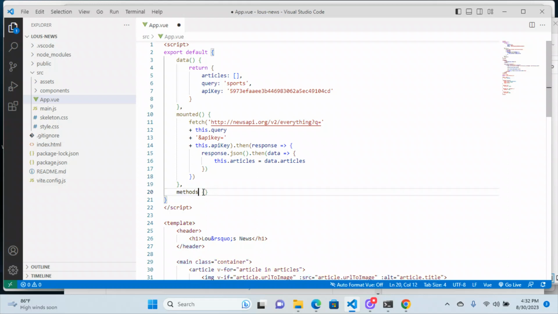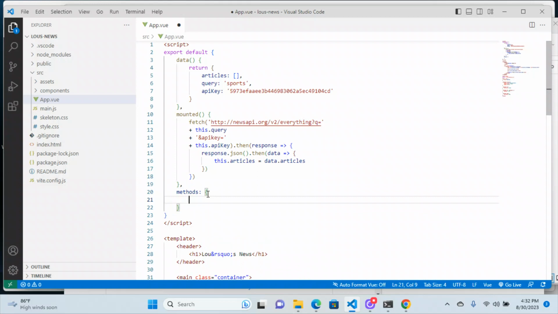This is not a method itself. It is instead just an object here. So do methods colon and then the curly braces there for the object literal. And then we can put our functions inside of here. And then we can have them fire when we get user input or when the user clicks on something or when the page loads or whatever it is that we want.